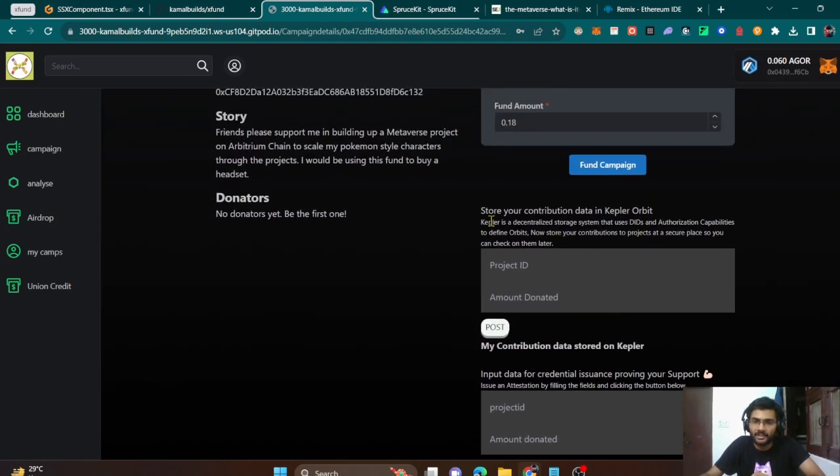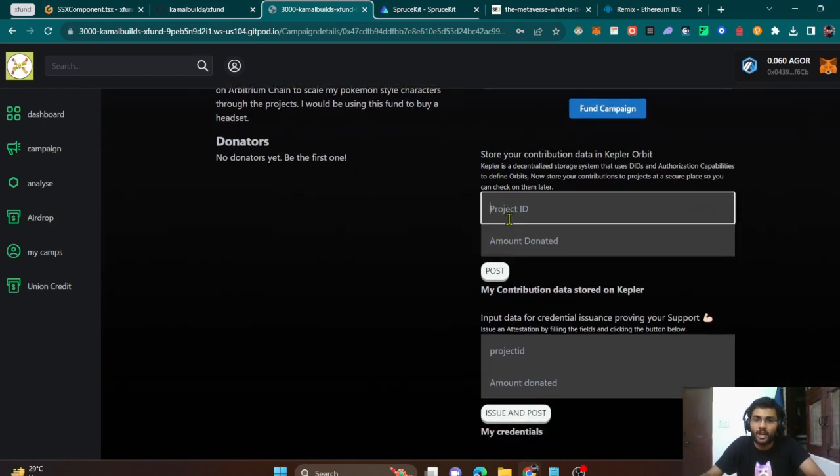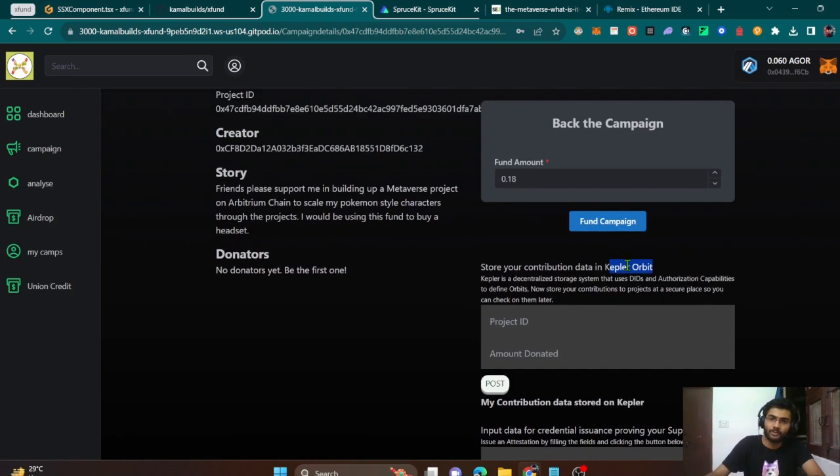Nevertheless, we will showcase it after some minutes, but here, after signing in with Ethereum, we can store the project ID along with the amount donated so that you can keep a track log of which project you donated on which dates, as it would be very secure and only your wallet can see these values because they are stored in Kepler orbit. And this is an attestation that you can do after donating. So let's donate 0.1 to this campaign.